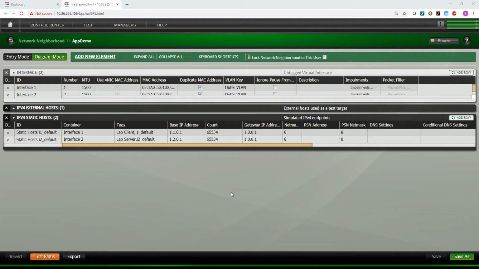Now let's build a template. Go to the interface module. Verify the MTU size you want to use. BreakingPoint supports up to 9,000 byte size MTUs. Once that's complete, go down to your static host module.